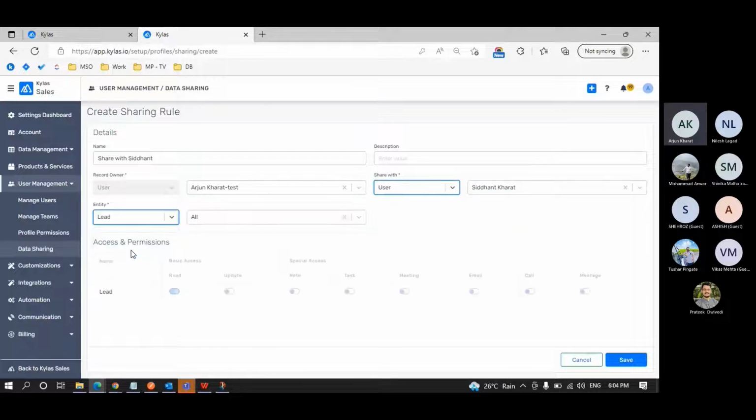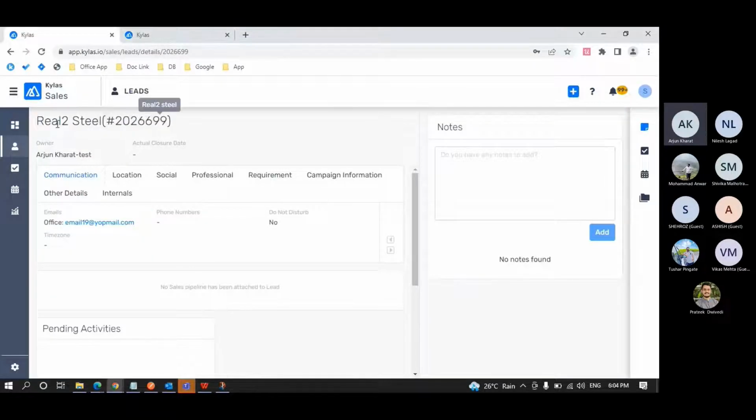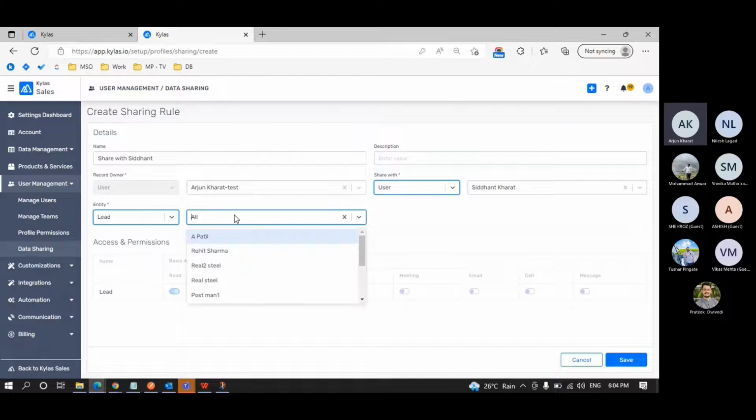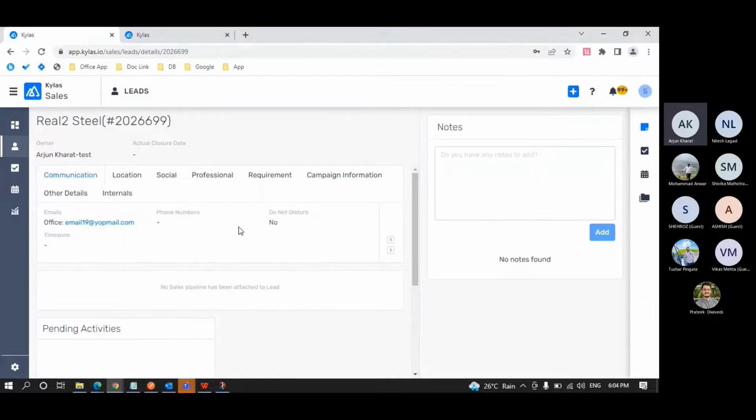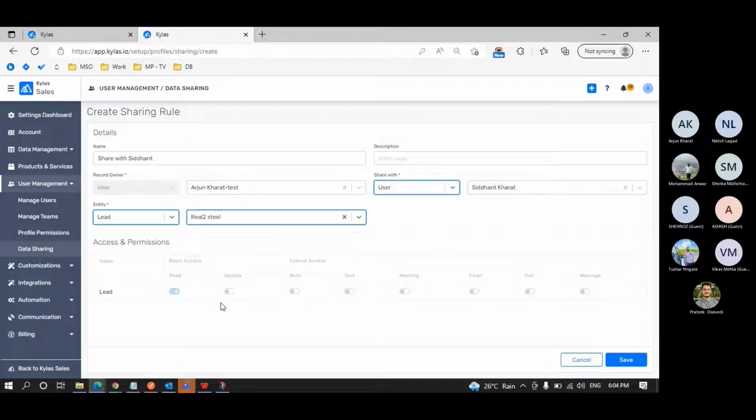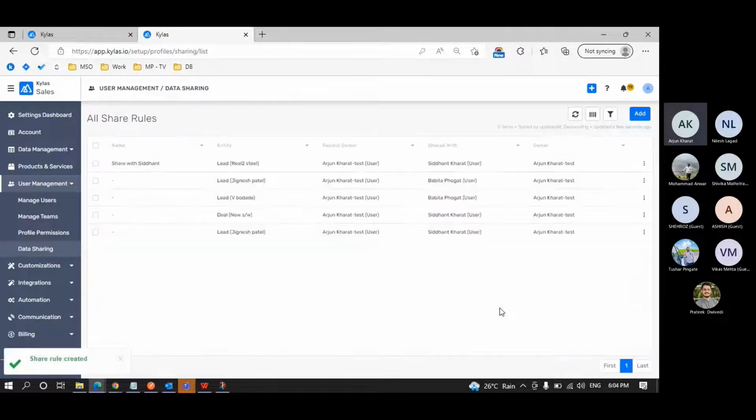Let me select the entity, that is lead. Okay, now here we have the record. This is the lead that I have selected, and I'm going to give the permission for update, notes, and task, and save. As soon as I save, you will see a toaster message that says share rule created.